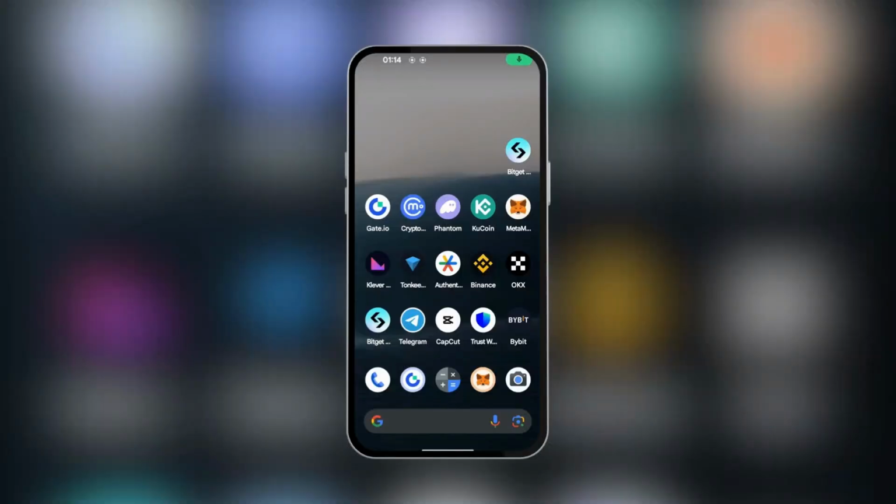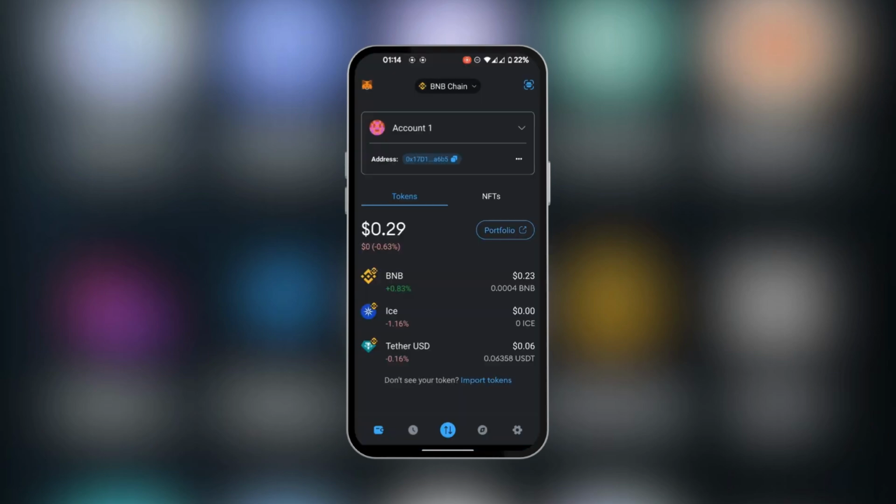What's up guys, in this tutorial we're going to be showing you how to transfer crypto USDT from Gate.io to MetaMask. So make sure to stick around to the end to get all the steps to succeed. We're going to first of all open our MetaMask app, and here we're going to select Tether USDT.